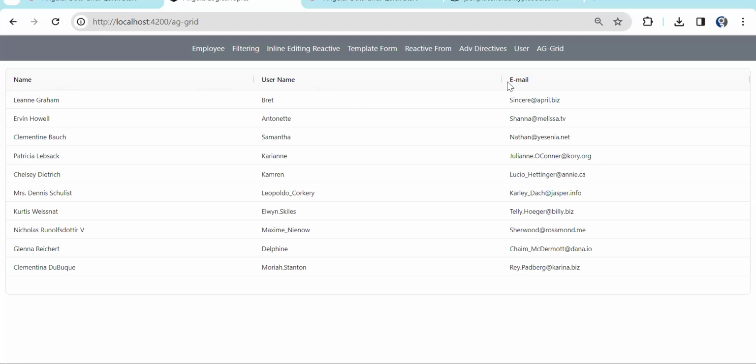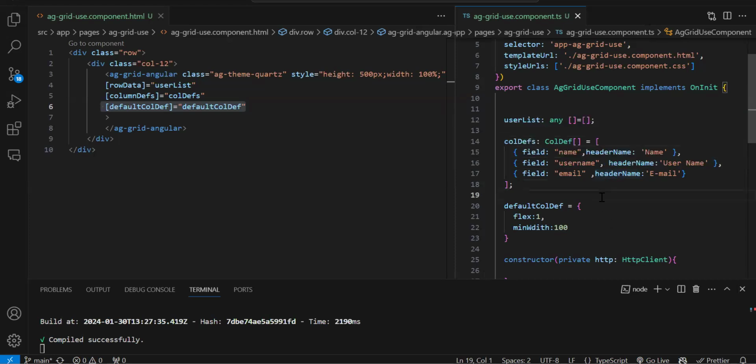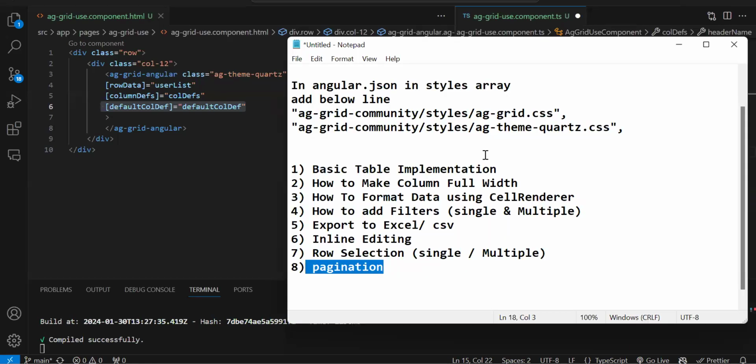See, name, username, and email. So if you need to pass your custom header column name, this property you have to use, that is header name. Right? So our basic implementation is done. Then making full width is also done by providing the column definition and flex.